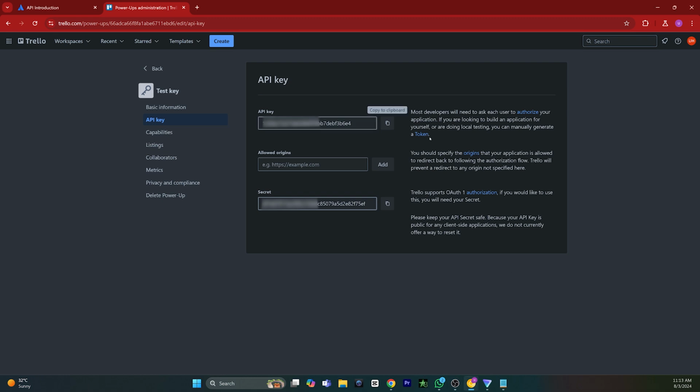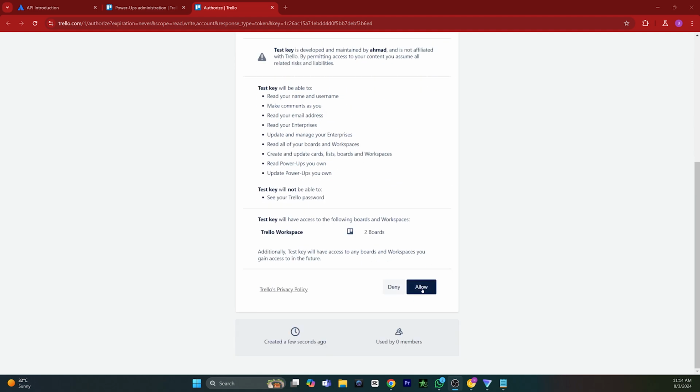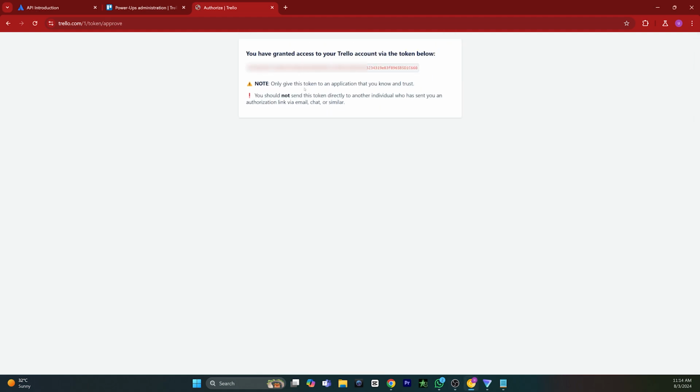To generate your token, you have to click on the token, which is a blue link. A new tab will open. You have to scroll down a bit and click on Allow. And here you can see your Trello account token. You can copy the token and also save it in a secure and safe place. So that's how you can get your API keys and tokens for Trello.